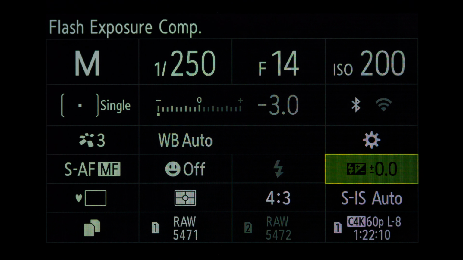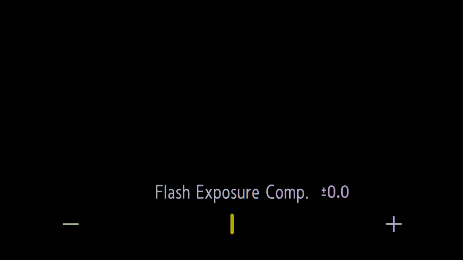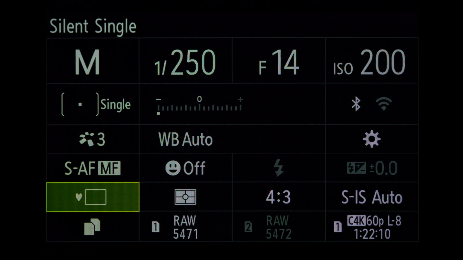Next is the option to change the flash modes. If you have a flash mounted or enabled, you can do that from here. The flash exposure compensation follows the flash mode, and that you can set here. These are the drive modes for the shutter release offered by the OM-1, and there are quite a few of these, and I will get into detail in a later video.